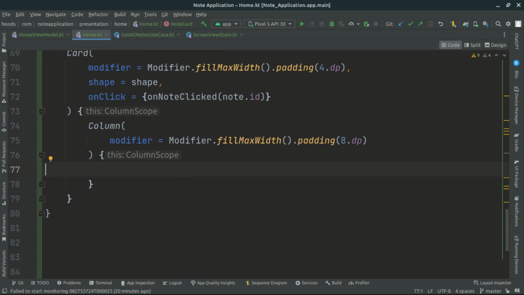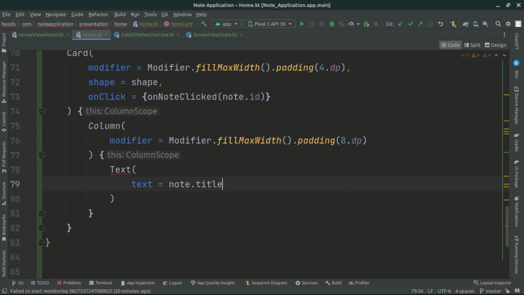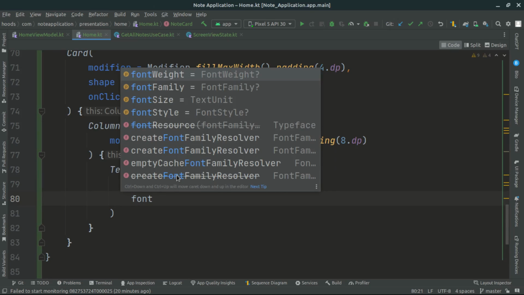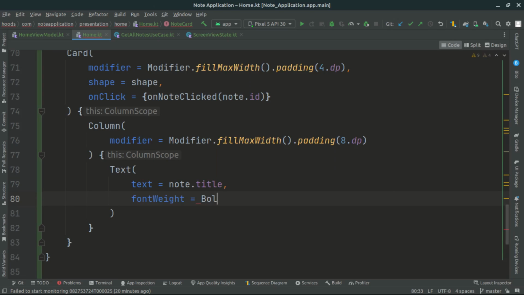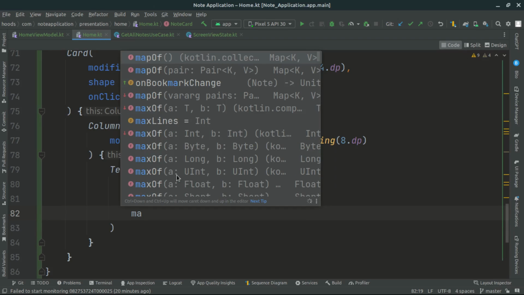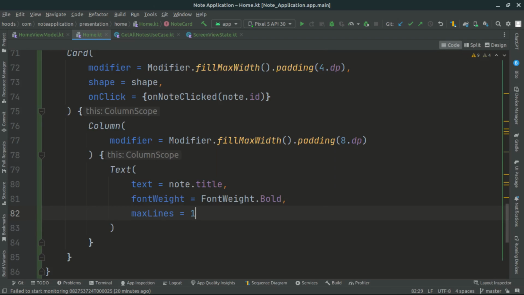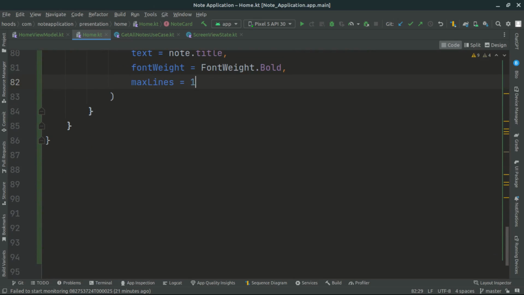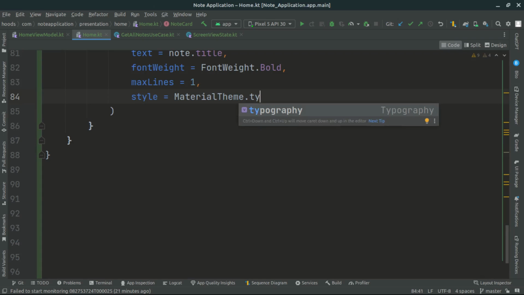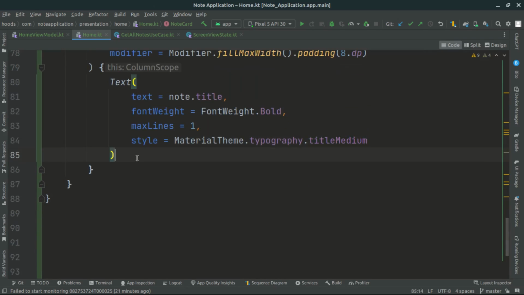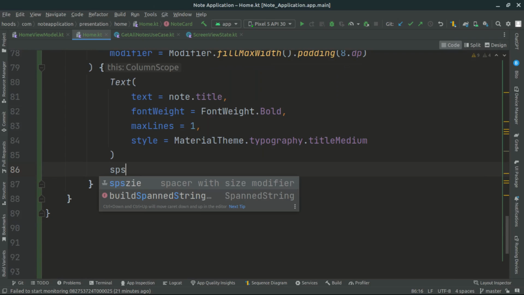So for a case here, let's create our text. So here we have to use the note, and we want to create this first one to be a title. So we can call here note.title. The next case is to give the font weight. So we want this to be bolder than the rest of the text, and give it a max line. So we don't want the title to occupy more than one line for a case. The next case here is to define the style. Okay, the next case here, we can easily provide a spacer.